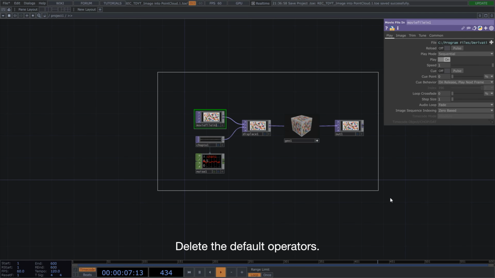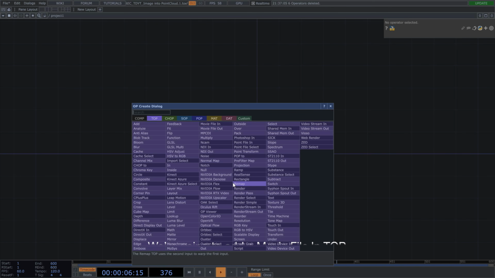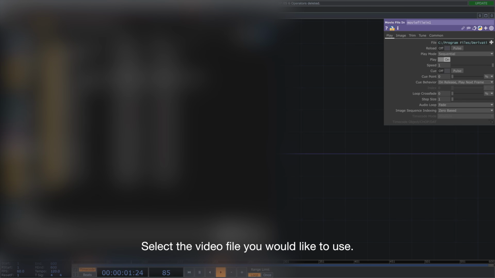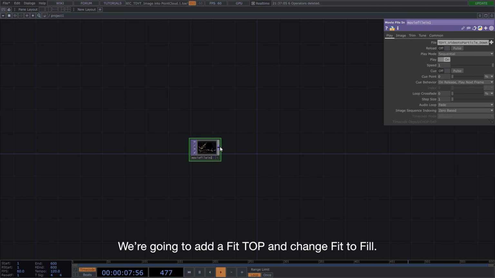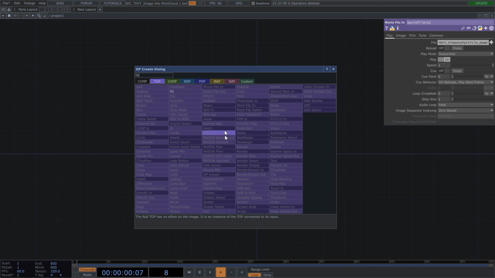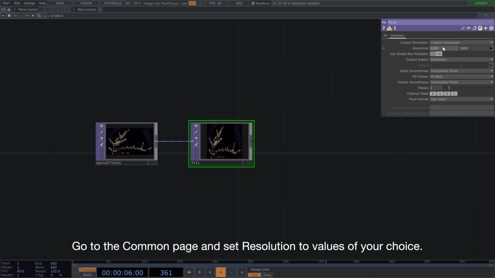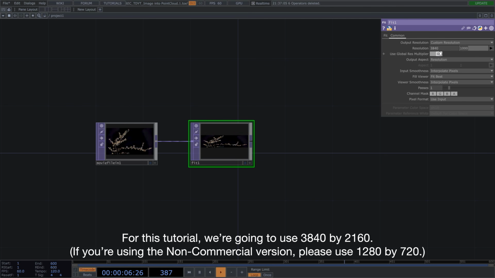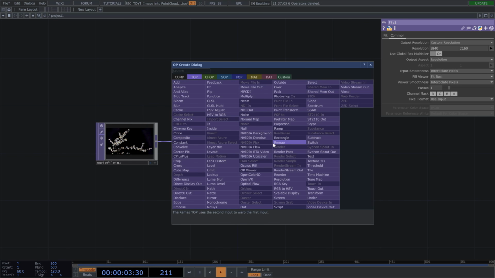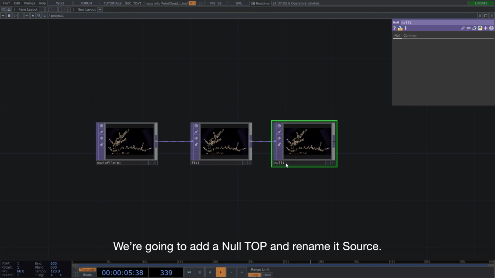Delete the default operators. We're going to add a Movie File In TOP. Select the video file you would like to use. We're going to add a Fit TOP and change Fit to Fill. Go to the Common page and set resolution to values of your choice. For this tutorial, we're going to use 3840 by 2160. We're going to add a Null TOP and rename it source.